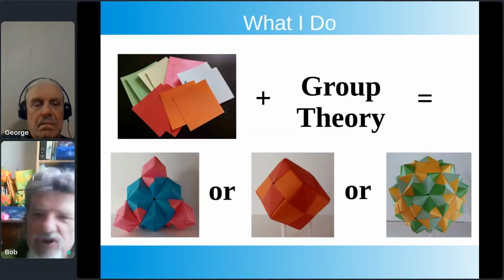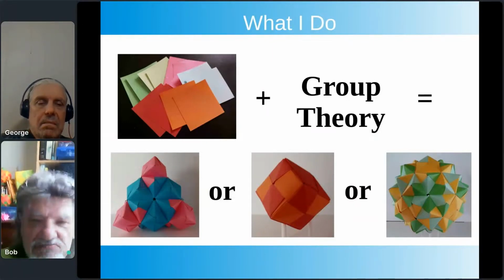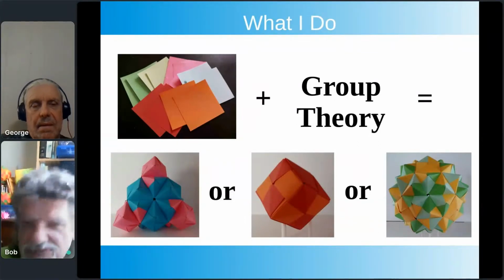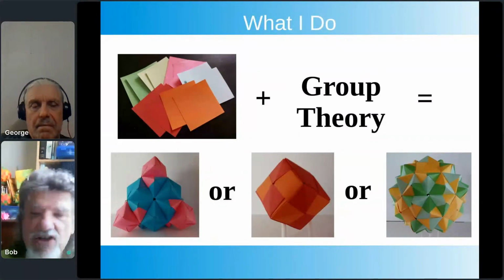Right? The second one, same module, in what we call the hexoctahedral system, or the cubic system. It's a cube. Third one, same module using the symmetry that you find in a dodecahedron icosahedron.